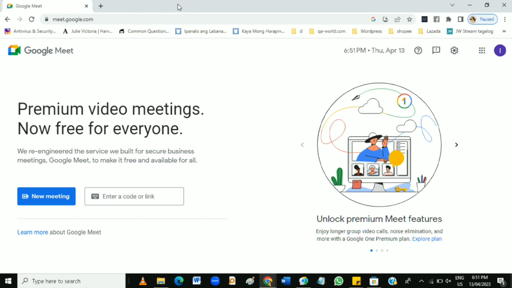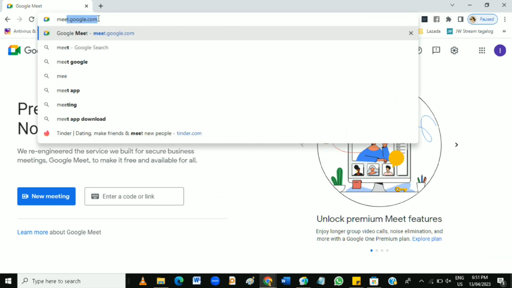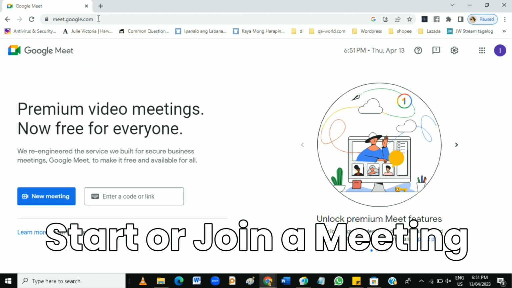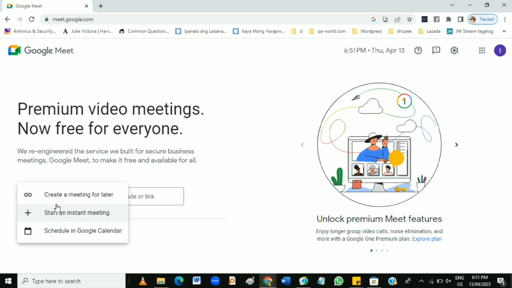So first, go to meet.google.com in your web browser. So type in meet.google.com. And in here, if you are not already signed in to your Google account, sign in using your email and password. Now, click on join or start a meeting. So click new meeting and start an instant meeting.